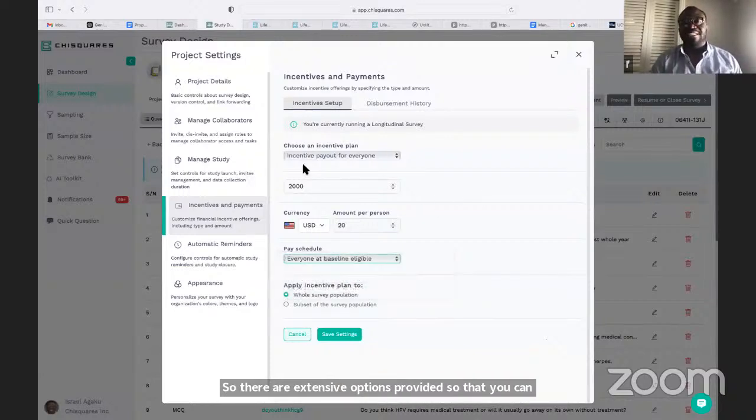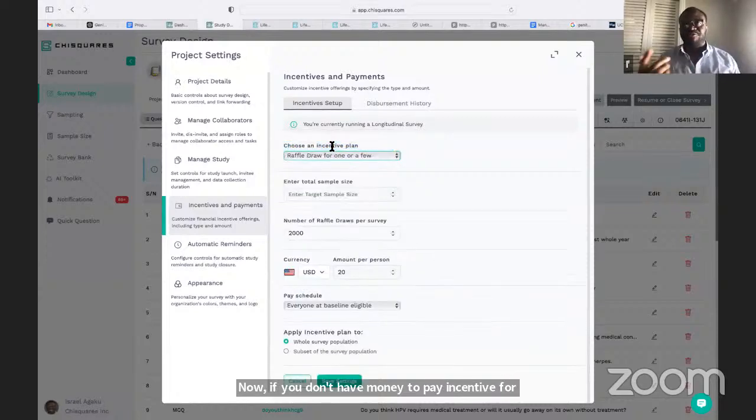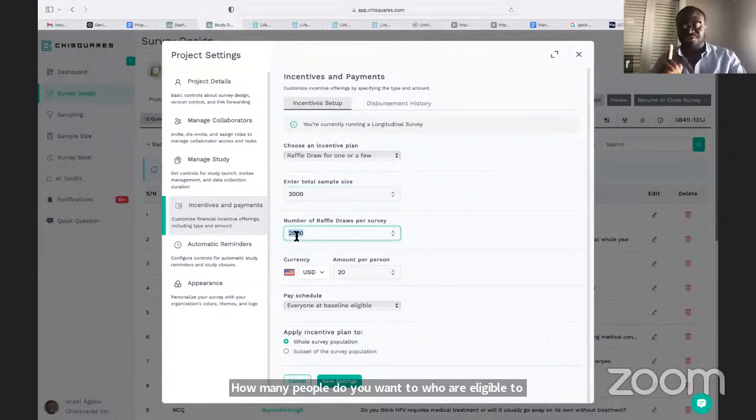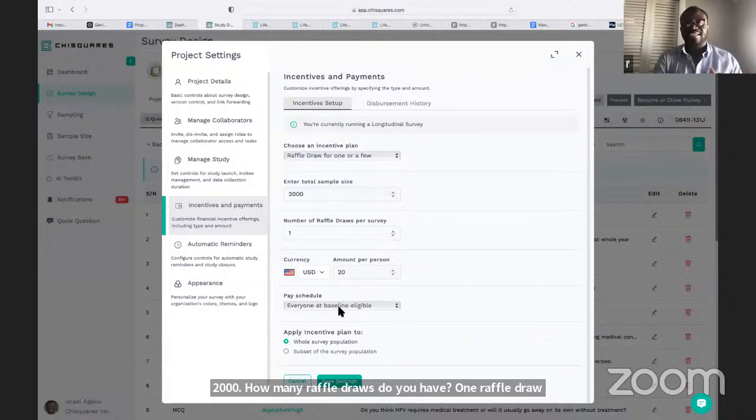Now, if you don't have money to pay incentive for everyone, you can also choose to have a raffle draw. Let's say you only have $20 that you want to offer to increase incentives. You can still do that. So you can say, how many people do you want to participate who are eligible to participate in your survey? 2,000. How many raffle draws do you have? One raffle draw for $20. And this raffle draw is just at baseline, right? So all you wanted to do was to tell people that, well, you can be entered into a raffle draw for $20. If you're lucky, you can win it. So you just want to increase the response rate.